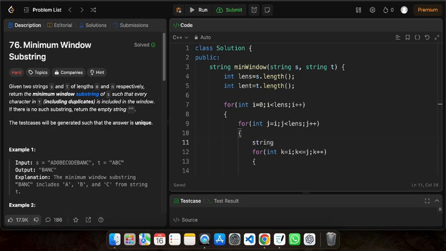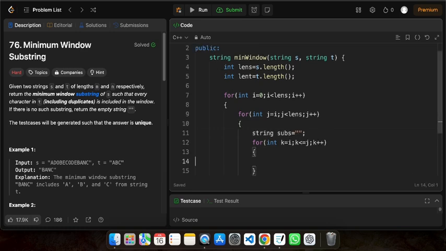I'm creating a variable for storing this substring. My substring, initially it will be empty. Now substring will be adding one character at a time, that will be given by this index k, so s[k]. Each time we come inside this innermost for loop, which is containing variable k, we will get a single substring.